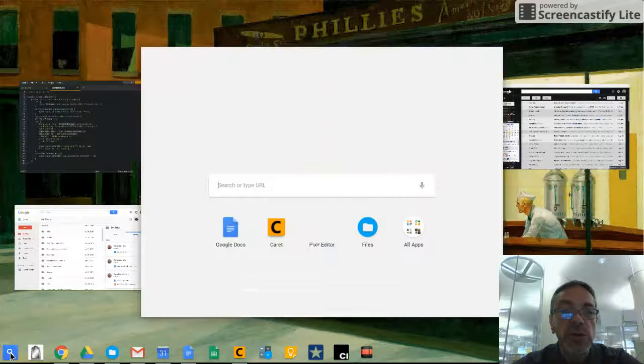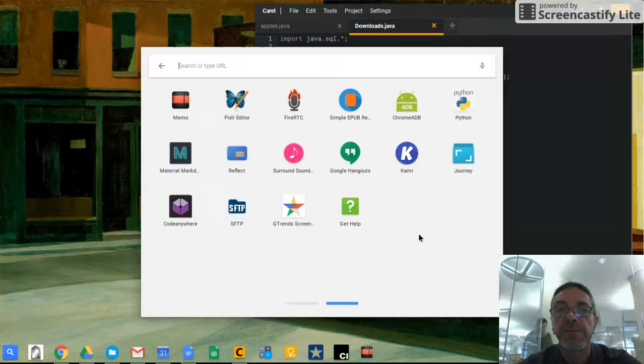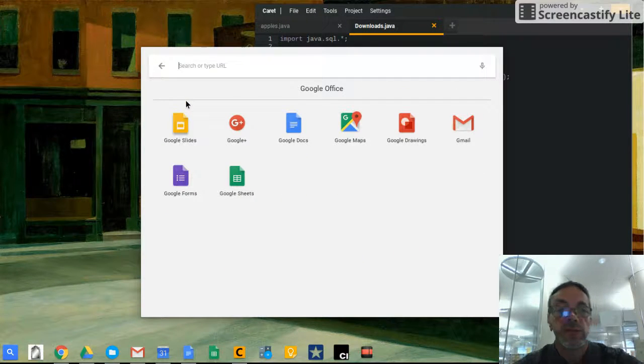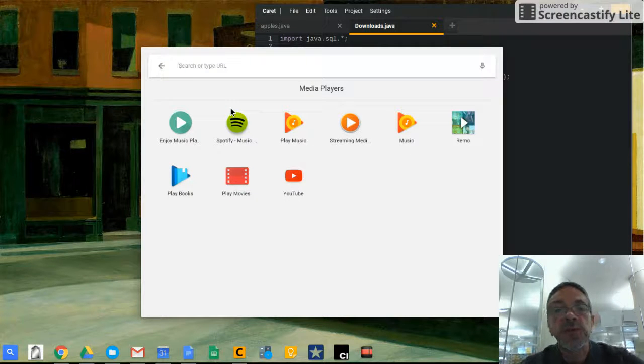There's a launcher that is right here. And if we look at all the apps, I have quite a few things installed here. We can take a look at the first page. There's all the Google Office stuff that I just mentioned in the intro, the forms and sheets and drawings and Gmail and yada, yada, yada. I have a whole bunch of media players. These are just ones that I particularly like and have downloaded.